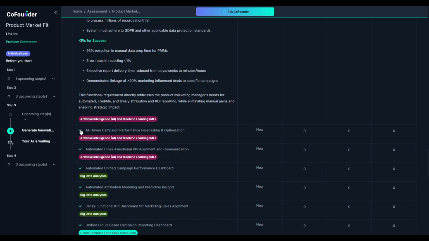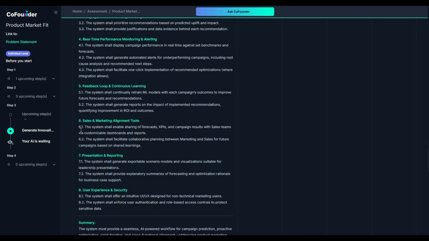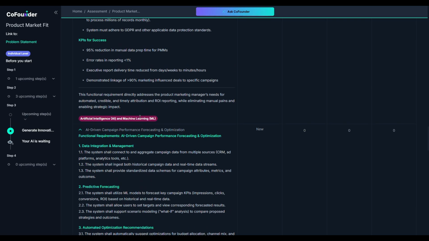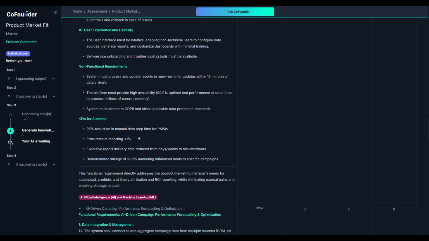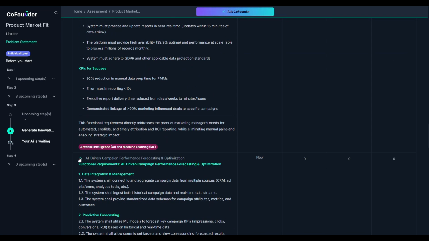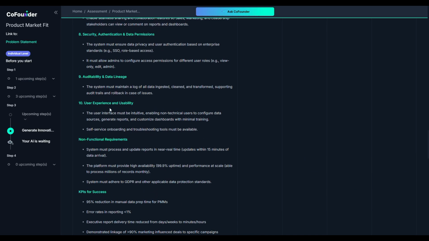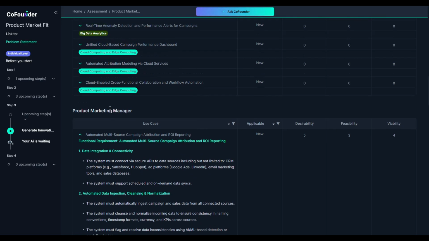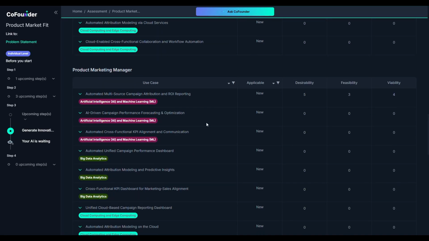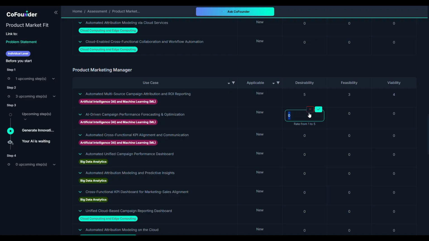It's not just a concept, it's a blueprint. Every capability is broken down into real system needs: data sources, reporting formats, anomaly detection, security layers, KPIs. Each line you see here answers a crucial question. If we were to build this, what would it actually need to do? This level of definition means you're not just innovating faster, you're building smarter. Stakeholders know what's required, developers know what to scope, and your CoFounder AI stays aligned all the way through.